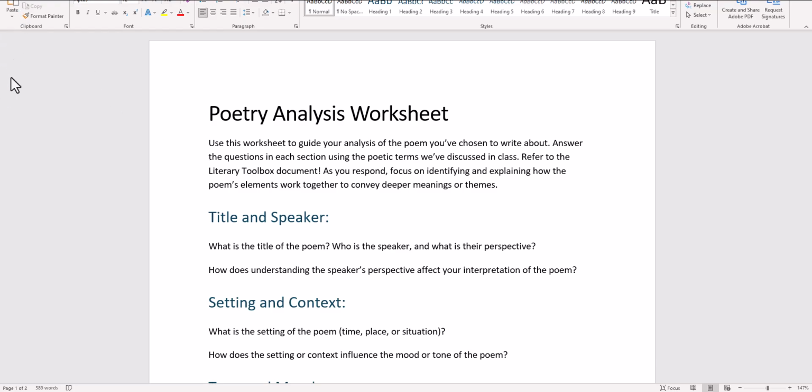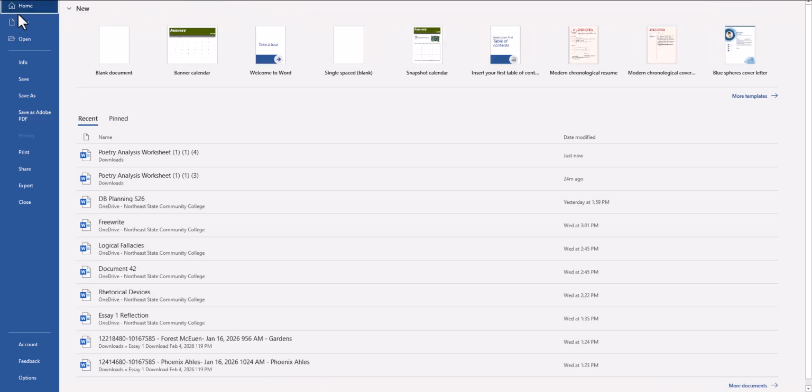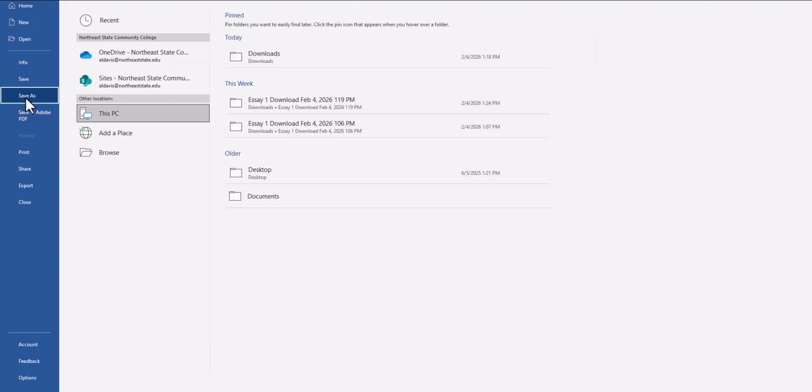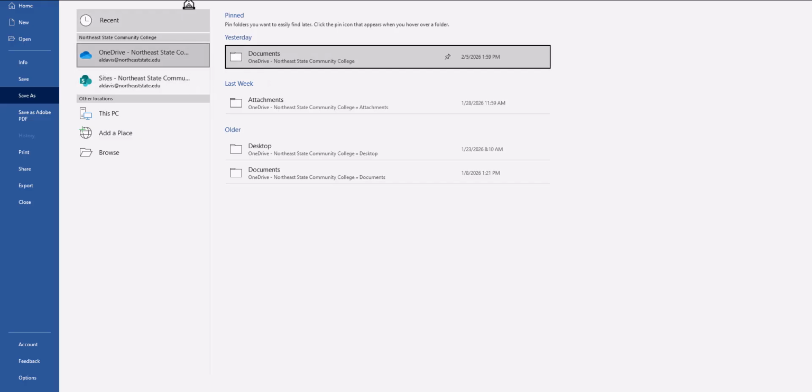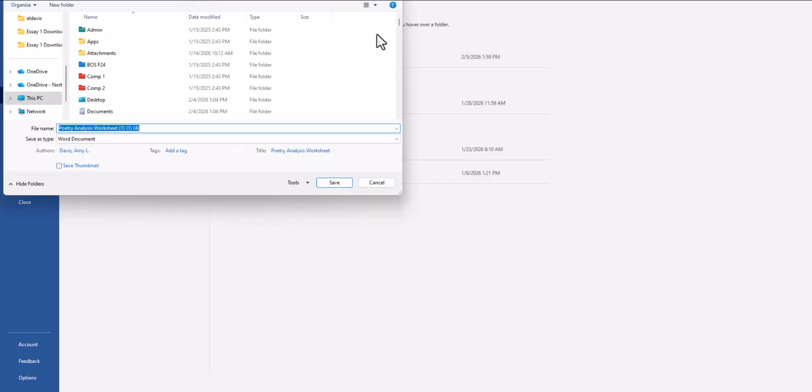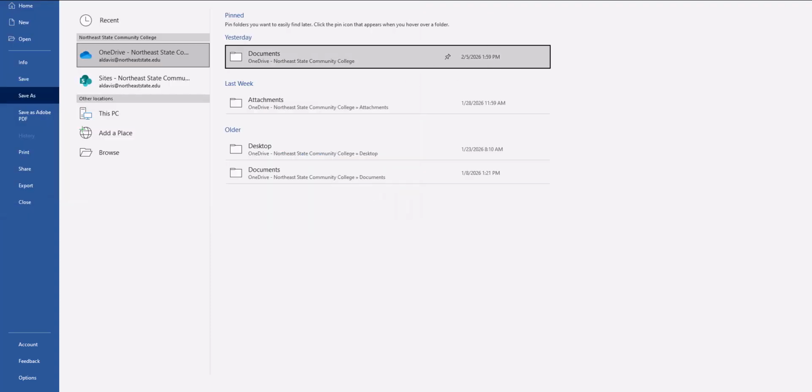You can't see it because I've got my screen stuck for this video, but I'm over here on the far left, and I'm going to go up here to File. I'm going to click on File, then click on Save As. Hopefully it looks the same for you. Then I'm going to choose to upload it to Northeast State OneDrive. So if you click on that, just save it to your documents.